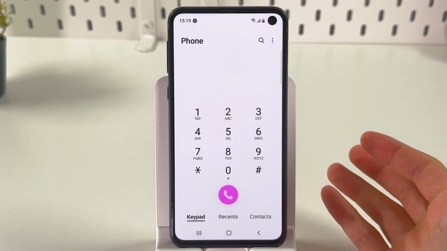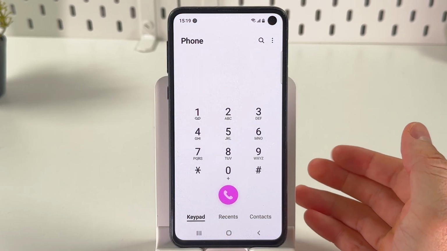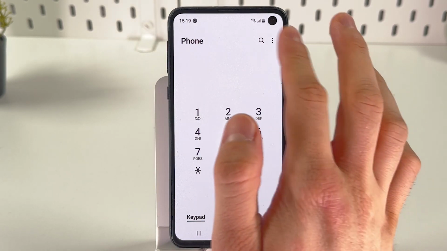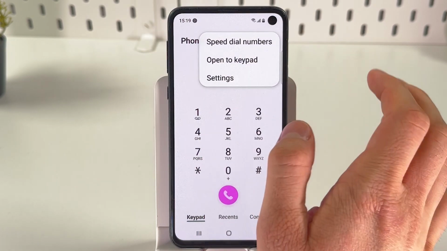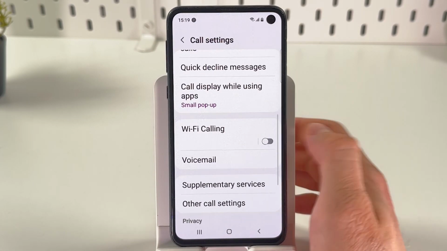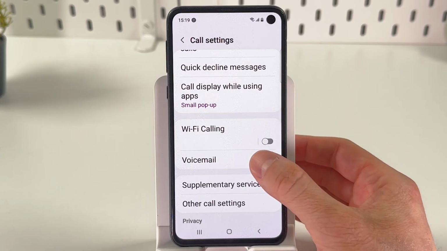Now let's talk about visual voicemail and recording a custom greeting. Once again, open up your phone application. At the top right corner, locate these 3 dots. Press Settings. Now you've got to scroll down to your voicemail section.